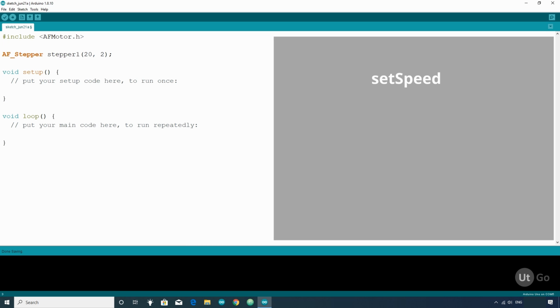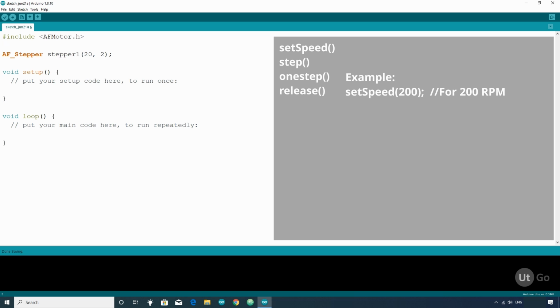First, setSpeed function. Second, step function. Third, oneStep function. And fourth, release function. The setSpeed function will set the RPM in which the stepper motor will rotate. Next, the step function is used to rotate the motor. This function takes 3 parameters. First, number of steps to move, second, the direction of rotation, and third, the type of stepping. This library supports 4 types of stepping: single, double, interleave, microstep.